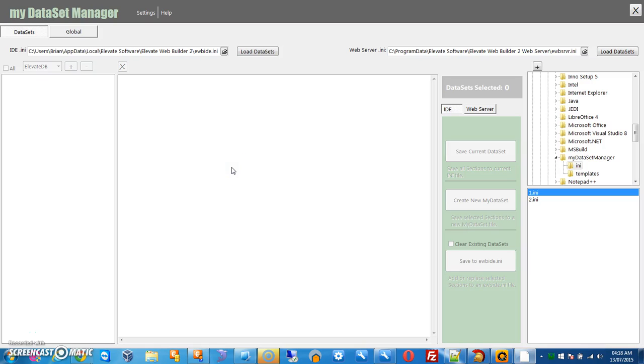Hi, this is an introduction to the myDataSetManager that I wrote in order to assist me in managing the datasets within the Elevate Web Builder application. As you may know, all of the datasets are managed in one area at this point in time. So if you have several projects, all of the datasets are there. I created this application in order to assist me in managing that process a bit better.